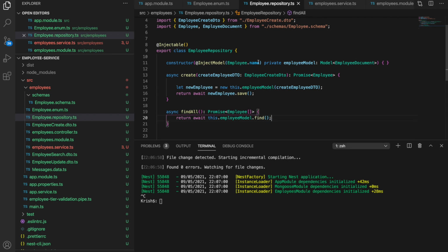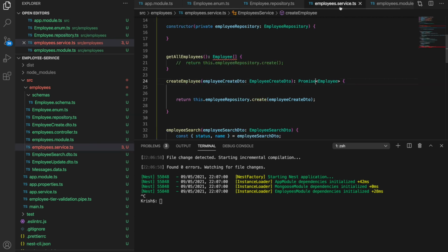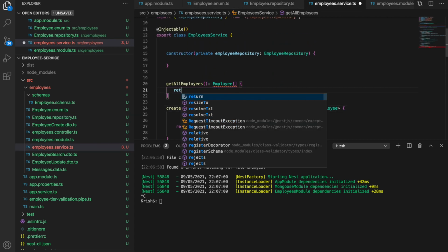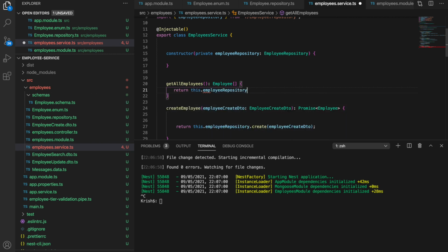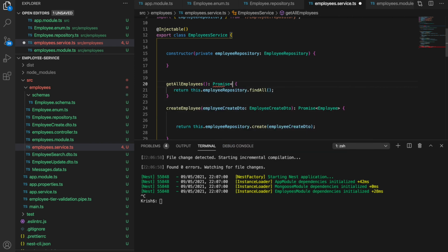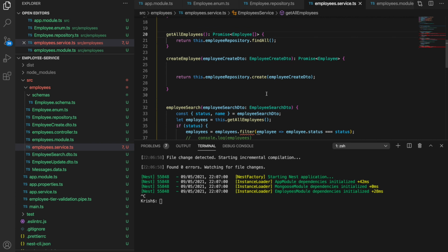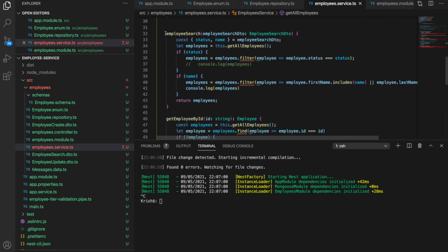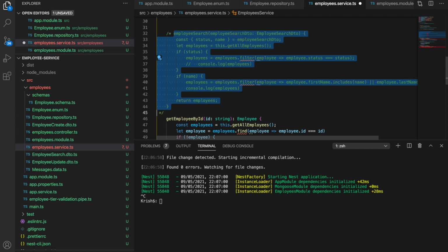So this is good. Now I go back to the employee service and change my find all as well. So return this dot employee repository dot find all, right? And here also this one should be a promise, okay? I'm good with that employee here. Now these will give me a little trouble here, so I'm going to comment them for now.